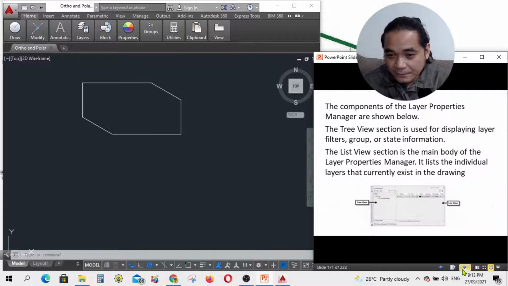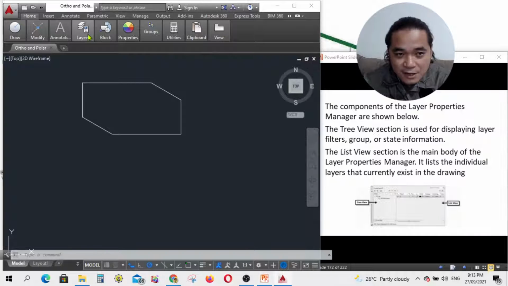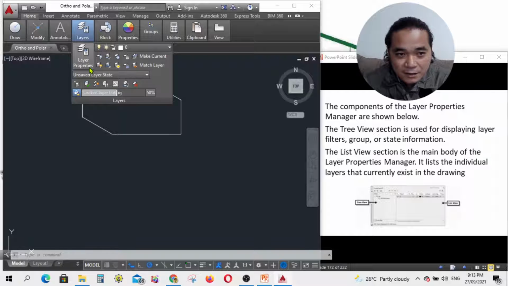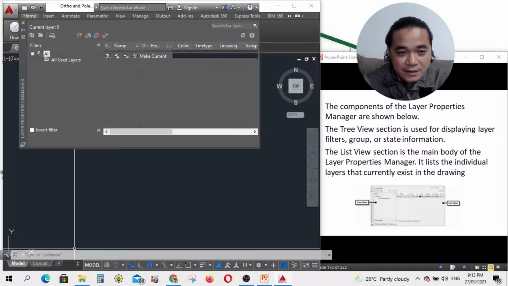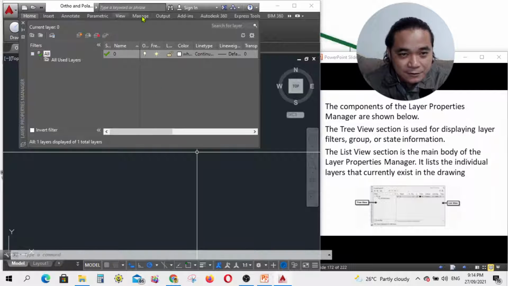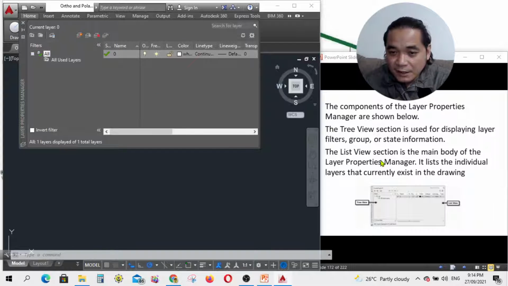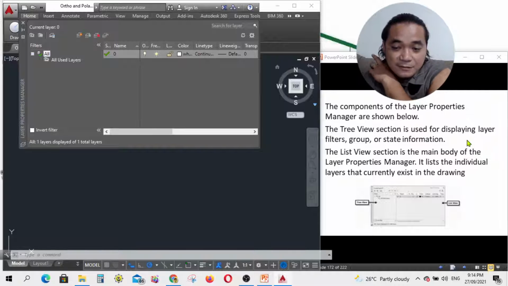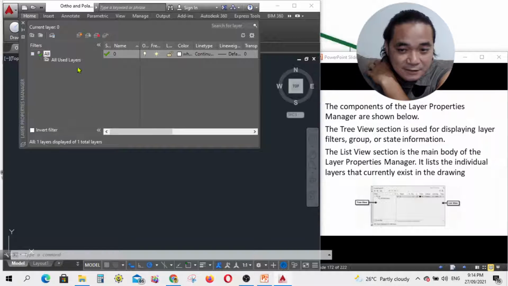Next, the components of the Layer Properties Manager are shown below. Let's check what are the layer properties in here. So this is the layer dialog box. The tree view section is used to display layer filters, groups, or state information. So this is the part, guys. This is called the tree view.